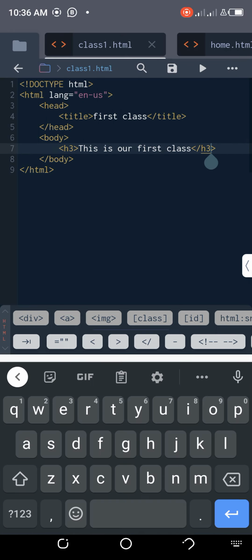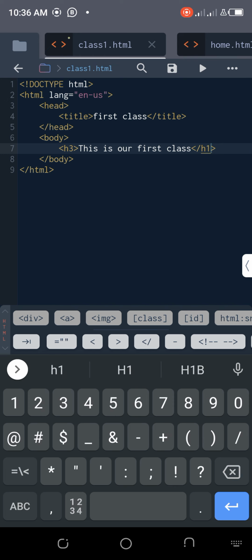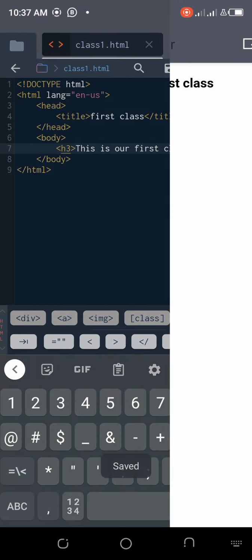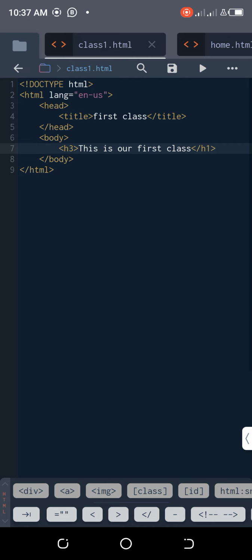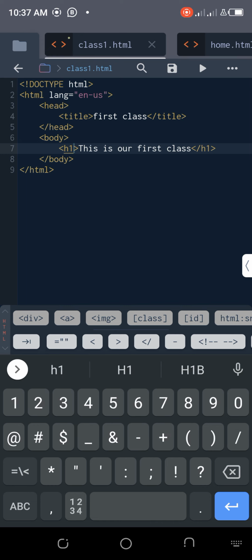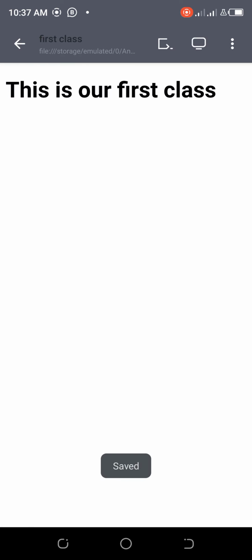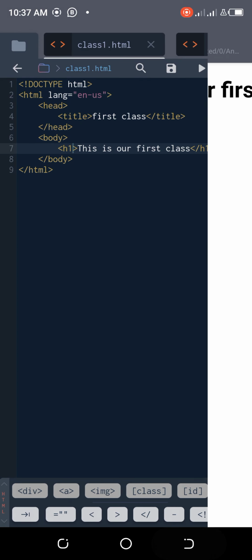Now let's change back to H1. But if you make the first tag here H3 and the close tag H1, it will not work very well. You can see it still remains H3. So it means that whatever you give in your open tag, that's what you're going to give the close tag. So let's make it H1 again, so it appears bigger again.